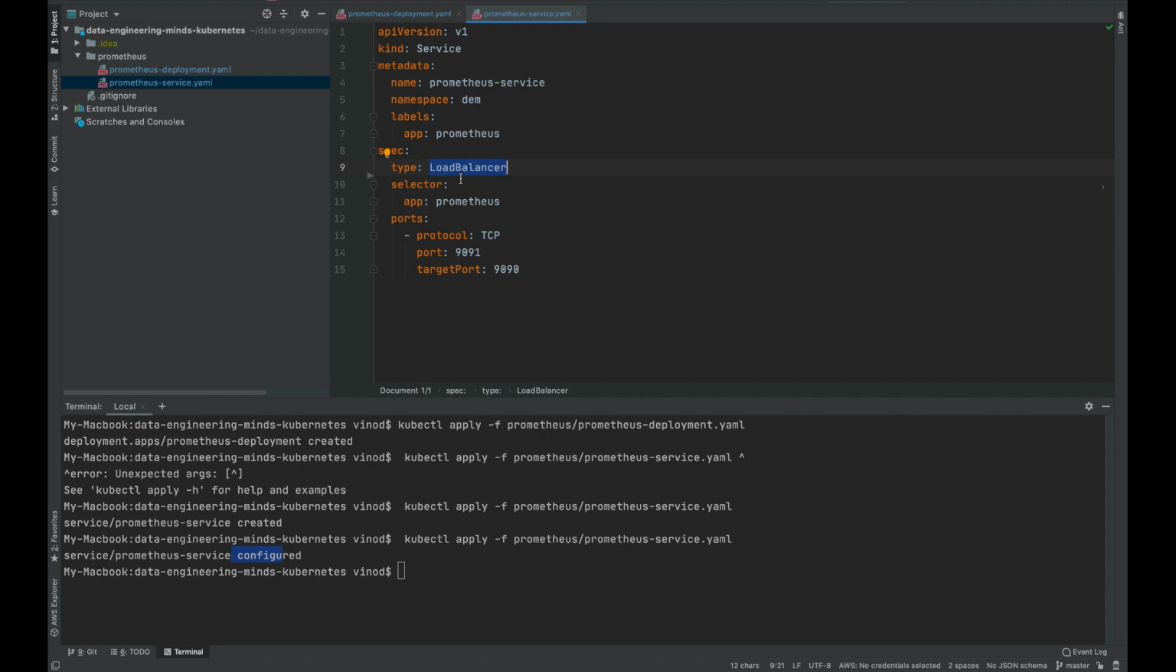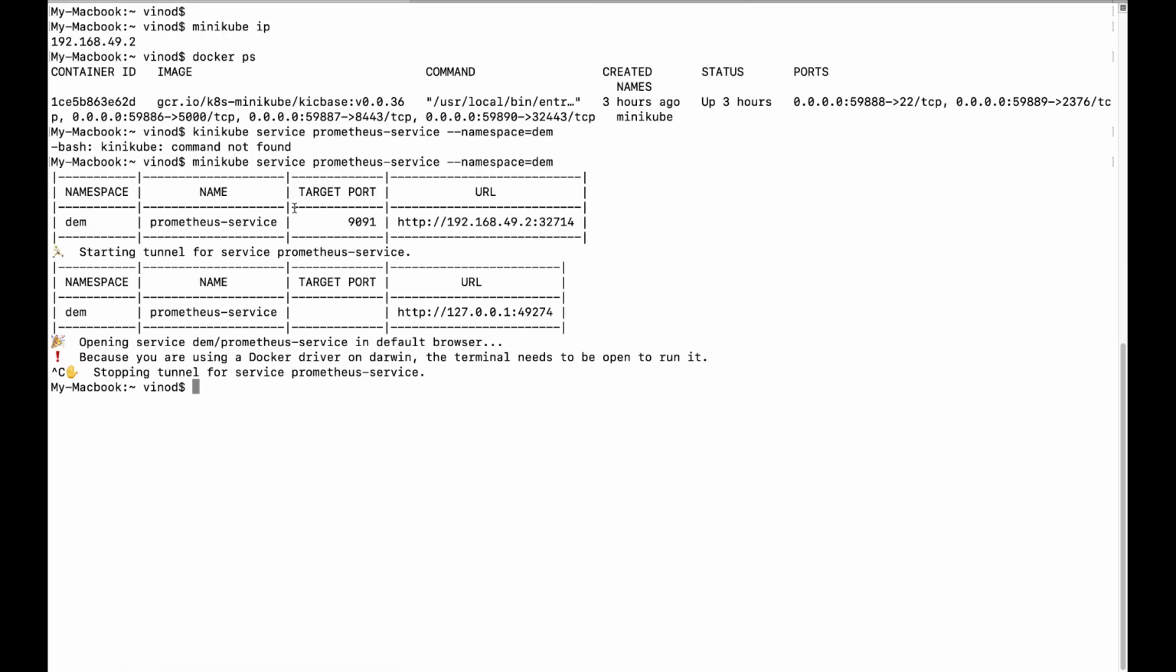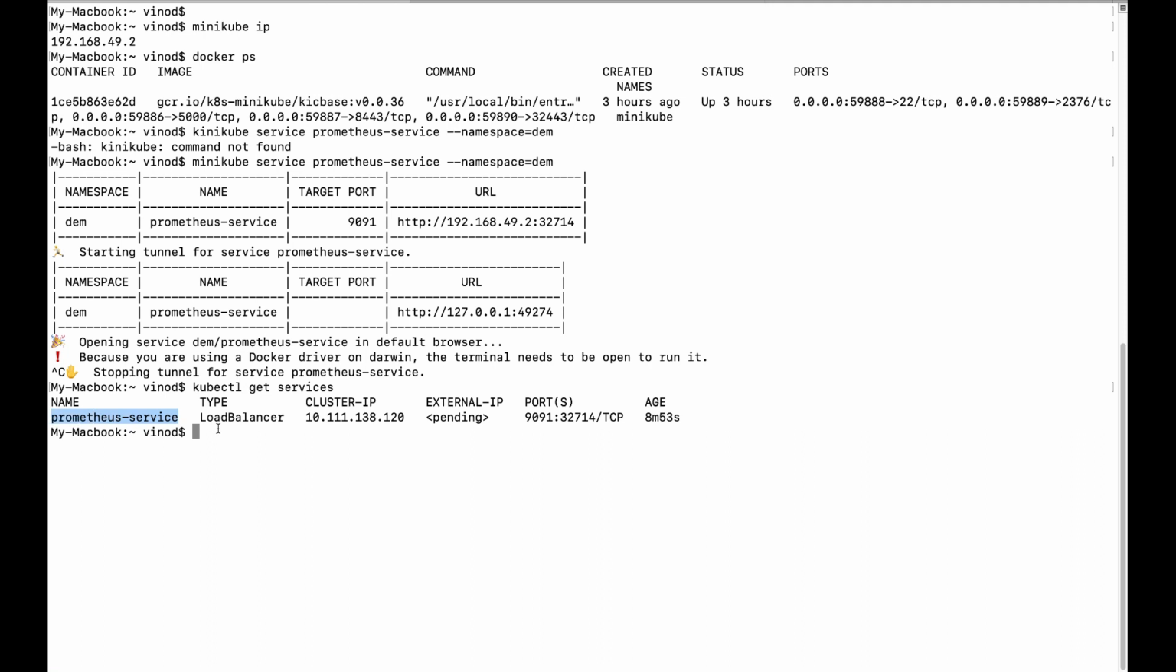Load balancer is always the best way to create a service. So now let's check our service with kubectl get services. You can see now Prometheus service is of type load balancer. When you create a load balancer service, the service can be accessed via the internet. When you see this external IP, it contains the address that you use to access the service via the internet. Okay. So now the external IP is coming as pending.